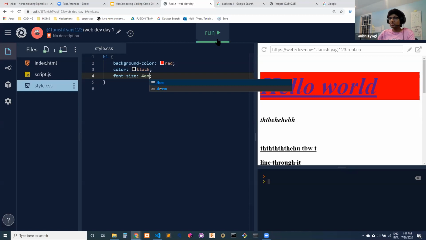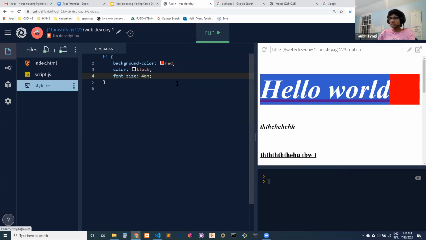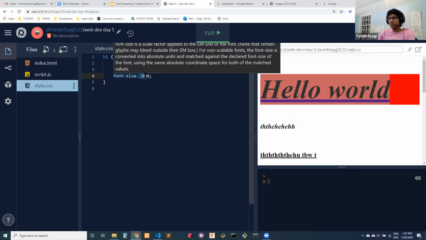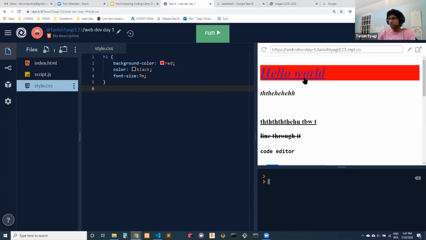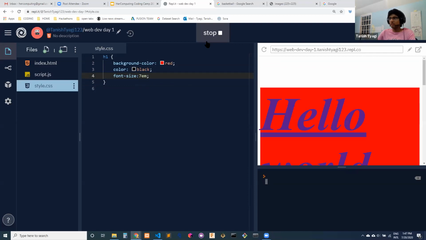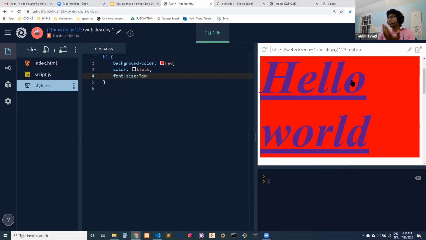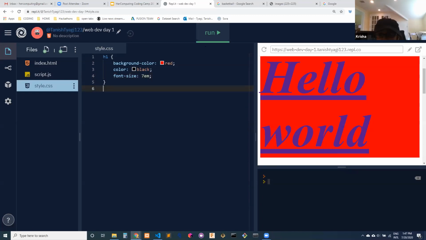Let's see here, I'll run it, and it brings it like this. Let's say I do 7 EM, that should be 84 pixels. I had 7 EM, and now it's much bigger because it's 84 pixels. It's equivalent. All right. What does REM mean? REM is just a small, I believe.